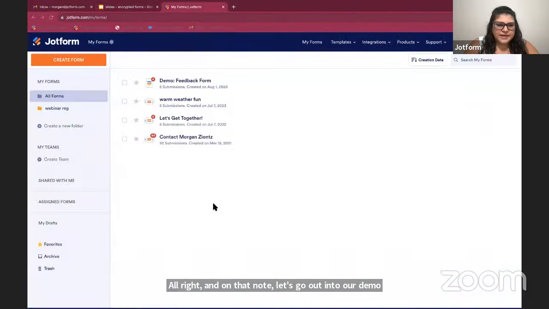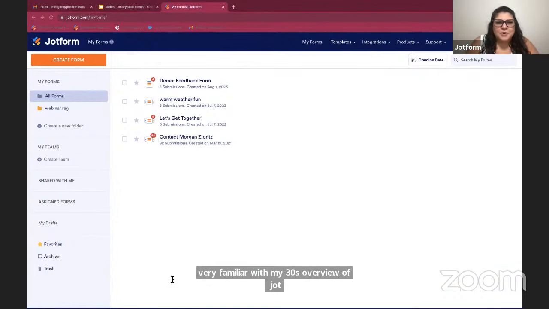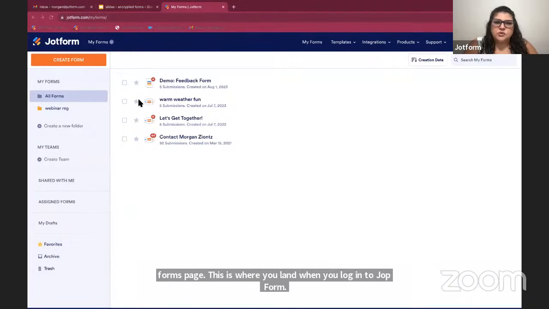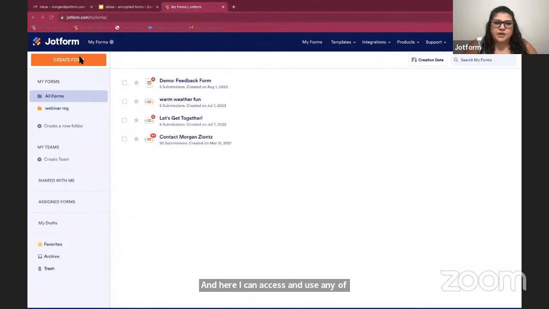So those of you who have attended webinars are probably very familiar with my 30-second overview of Jotform. Starting the demo here, logged into my account on my Forms page. This is where you land when you log into Jotform. And here I can access and use any of my active forms. I can create new forms with the orange button here.